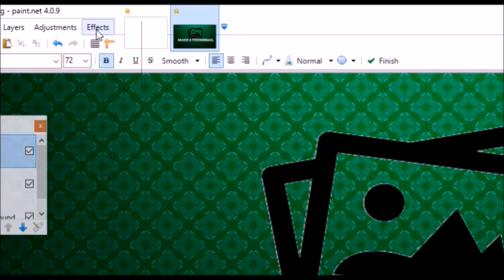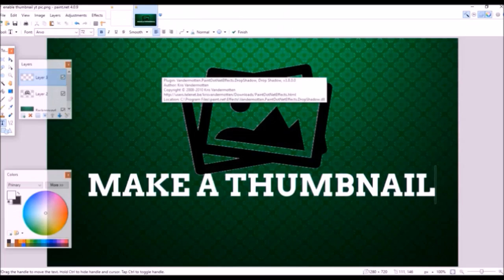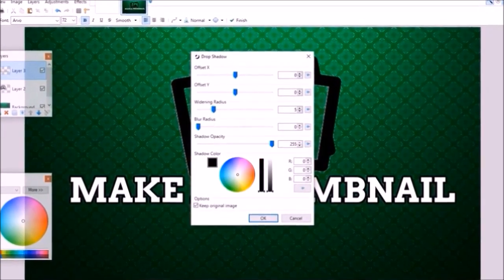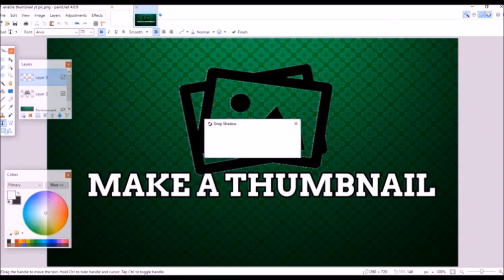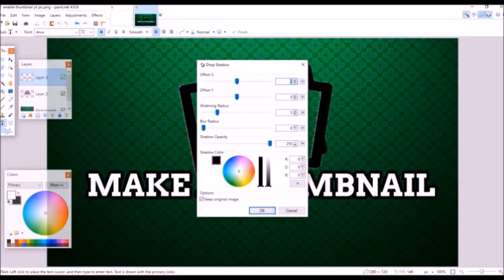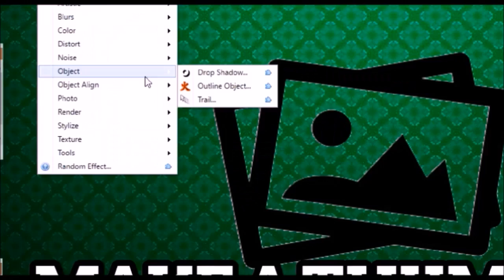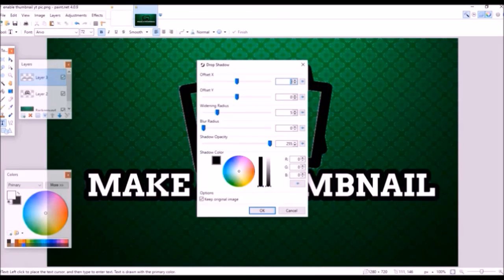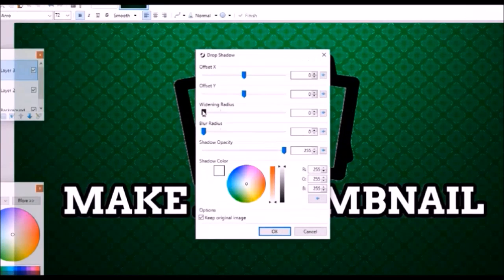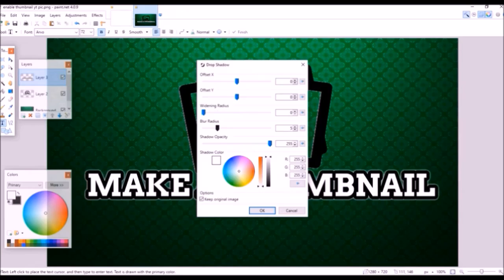Now we are going to add something called a drop shadow. So to do that, you want to click effects, then object, and then drop shadow. From there you can change the blur radius or the thickness, which is the one above it. What I did is I did a black and then a white around it. You can do as many as you want and to your liking. I did 2 blacks and 1 red. I did white. I did a white blur around the 2 black lines I just made.